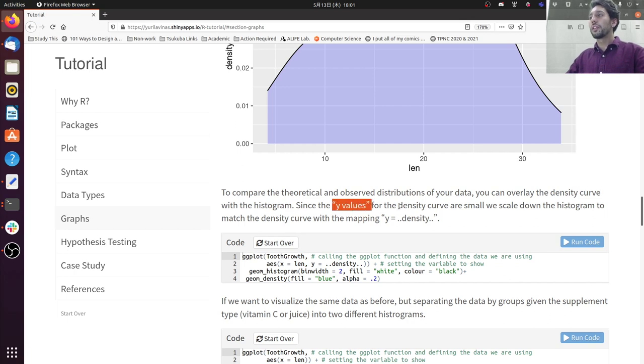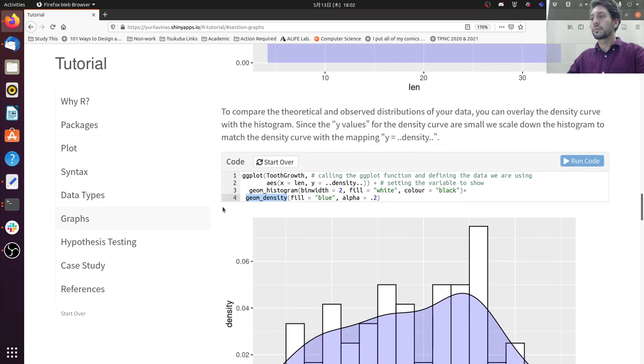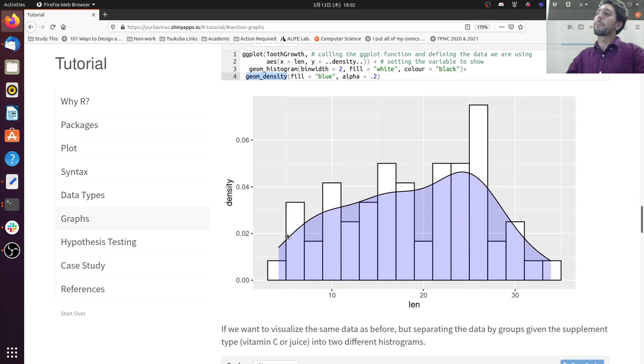The y values for the density curve are small because they are scaled between 0 and 1. However, the histogram matches the amount of counts, so we have to do a little trick, and set y to be this ..density.., as it is here. And then we can call the histogram and the density functions, as we did before, using the same things all over again. And yeah, there we go.